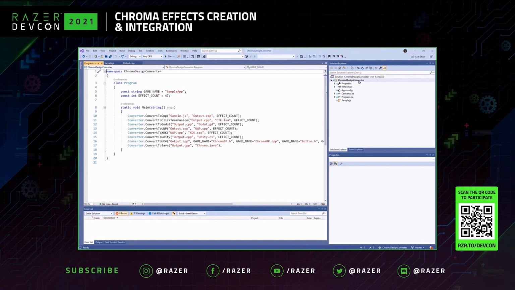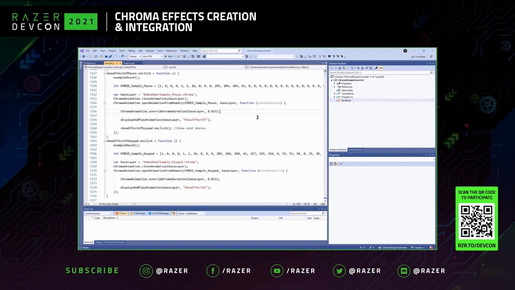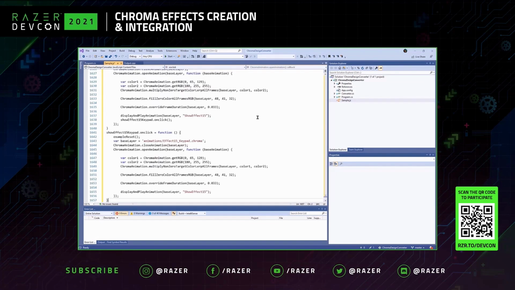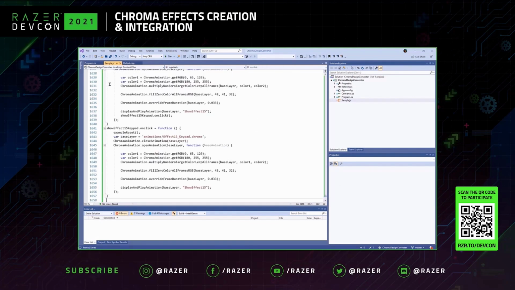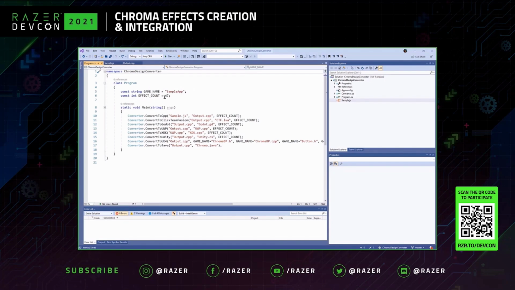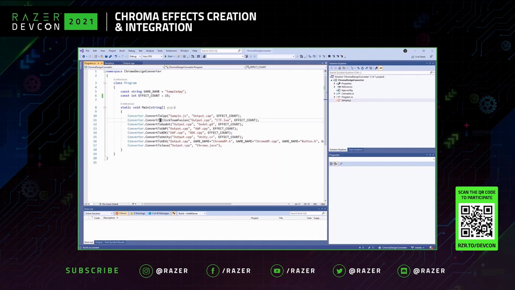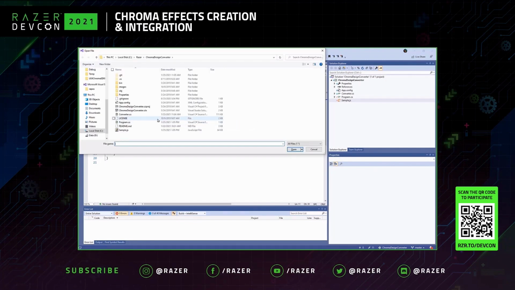Now this is a C# app, and it takes sample JavaScript as input. To output game code, we replace all of the existing sample code from the sample JavaScript file and paste in our Chroma code. There's 15 sample effects, and inside of program C#, we set the effect count to the 15 effects from the Chroma design, and we can just run the console app from within Visual Studio with Control and F5. The console app will run and convert all the code.